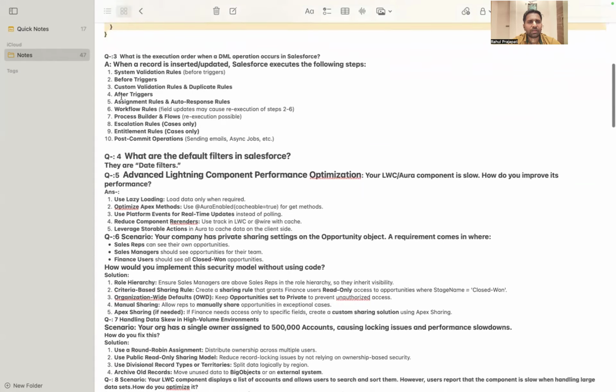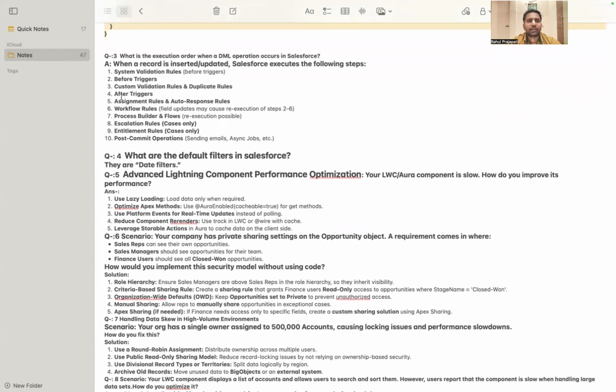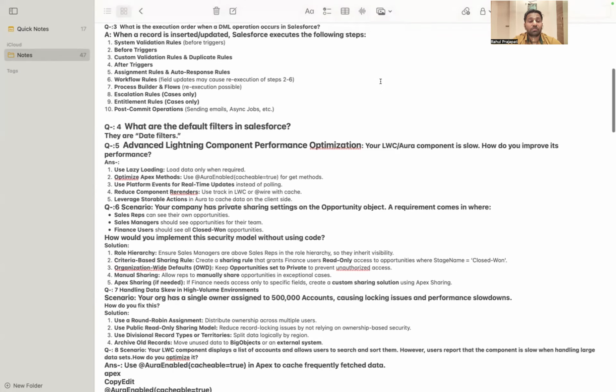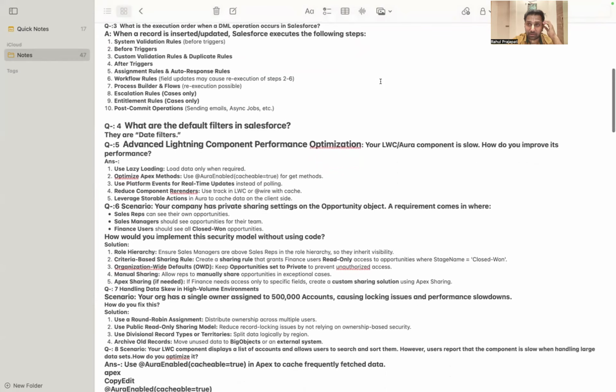Okay, now let's move to the next question. What is the order of execution when a DML operation occurs in Salesforce? When a record is inserted or updated, Salesforce executes the following steps. First of all, system validation rules, before triggers, and then custom validation rules and duplicate rules. Then after triggers, then assignment rules and auto-response rules. Then workflow. Workflow is there, but we have Flow now. Process Builder, escalation rules, right? Entitlement rules and post-commit operations. So these are the order of execution in terms of database operations, right?